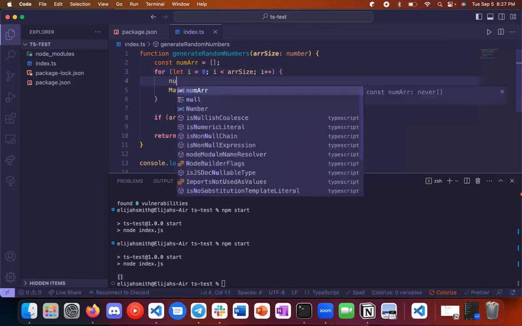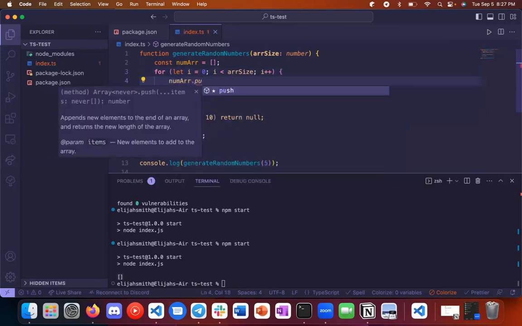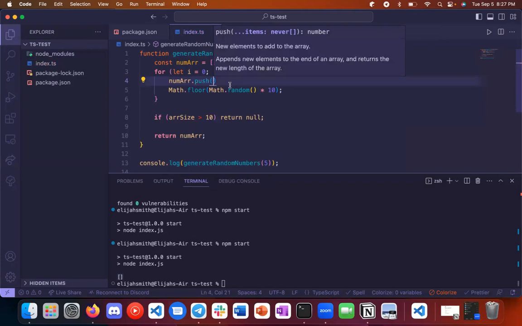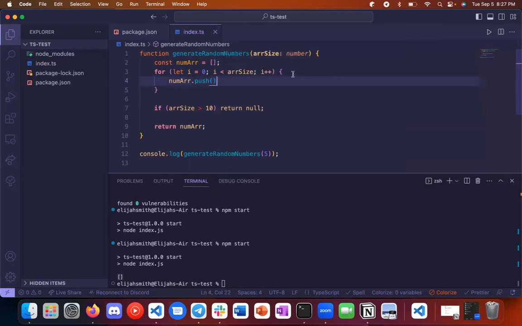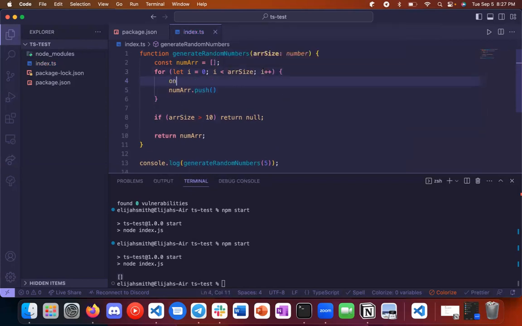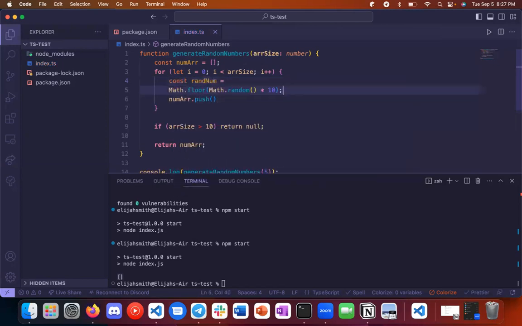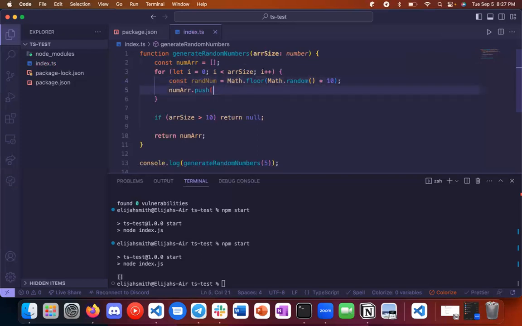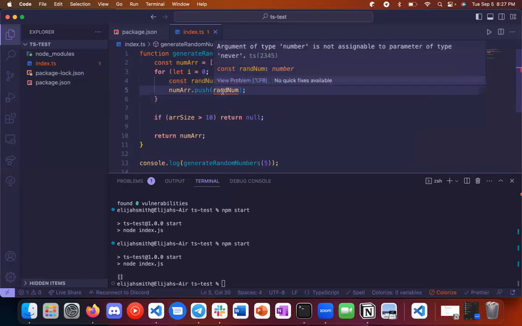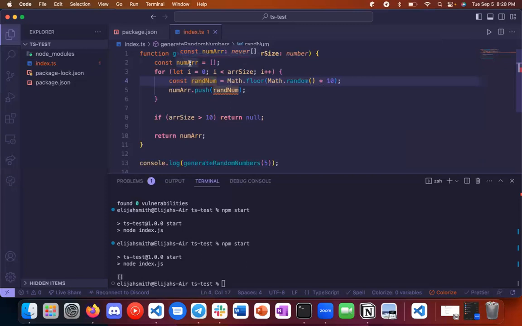And we want numarray.push this value. We'll go ahead and do this in 2 steps. And we're going to push rand_num here. Okay, and so we get this error again. And the reason why we're getting this, if we hover over here, is that we have an array, but we didn't tell it what type is allowed to be in this array.